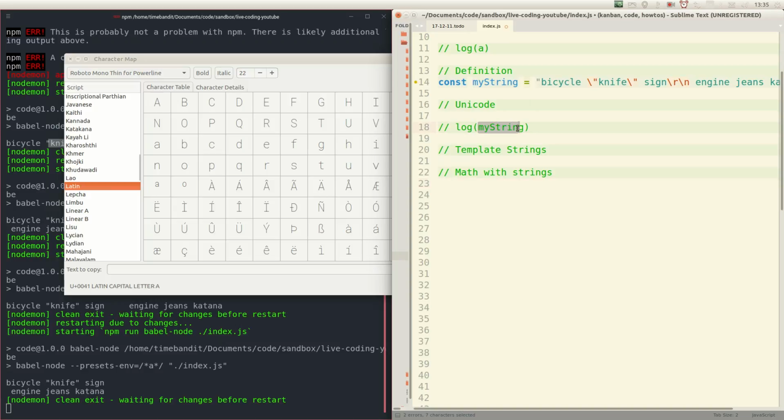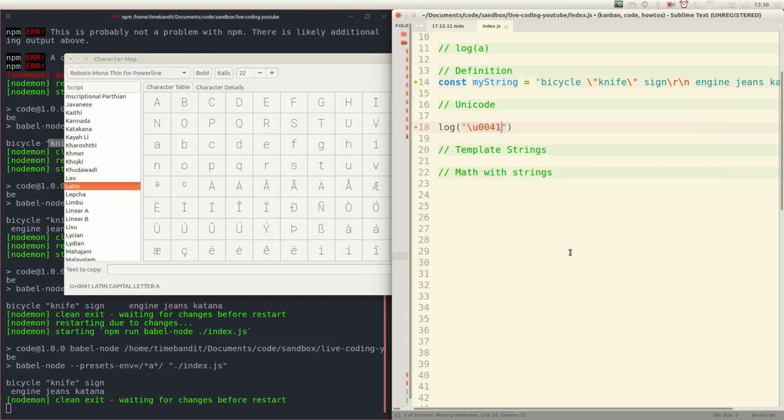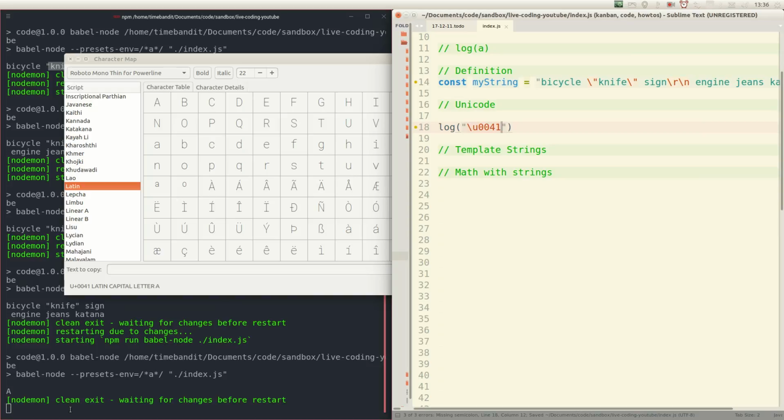which we can write out here as backslash U0041. If we look at the output to this, we see, hey presto, a capital letter A.